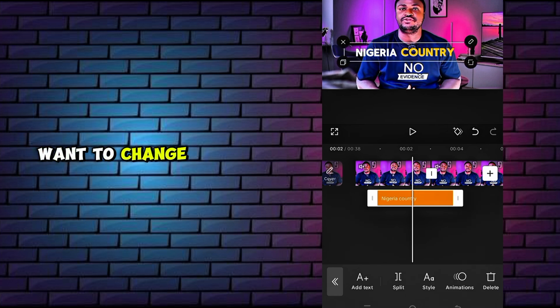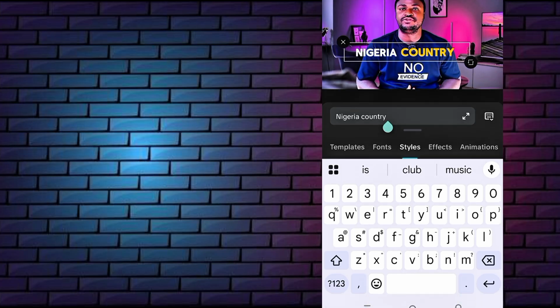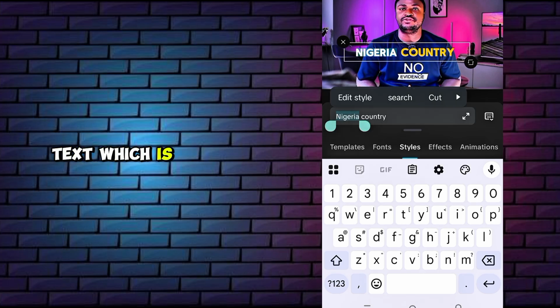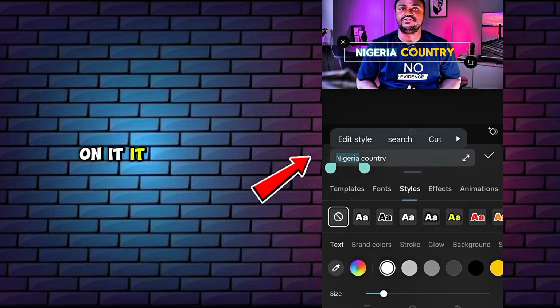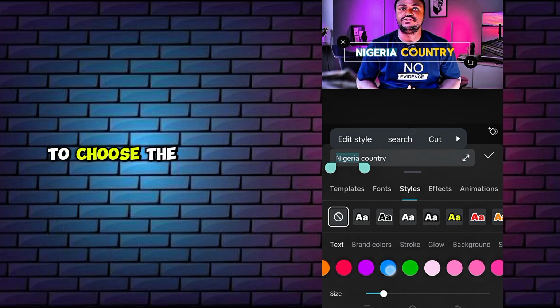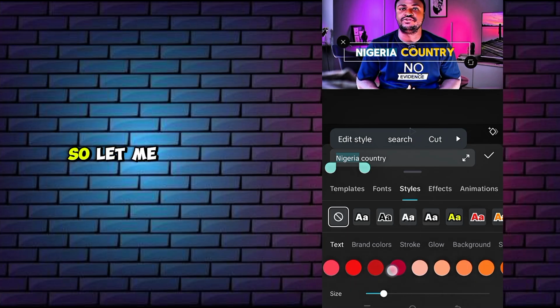So if I want to change the color of the first text again, I have to go back and highlight the text, click on style again. Then to open the text box again, I have to highlight the first text, which is Nigeria. Then I'll click on this place that says edit style. It will open this color box here, and I have to choose the particular color that I want to use. So let me look for something like green. Then I'll click on the check mark.